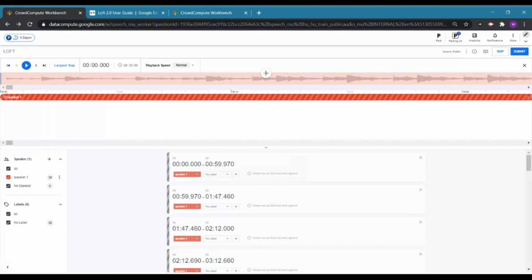One of the biggest differences between LoFT 1.0 and LoFT 2.0 is the fact that in 2.0, the waveform is horizontal instead of vertical as in LoFT 1.0. That means that navigating through the audio is a little bit different. Moving through the audio is possible in three different ways.